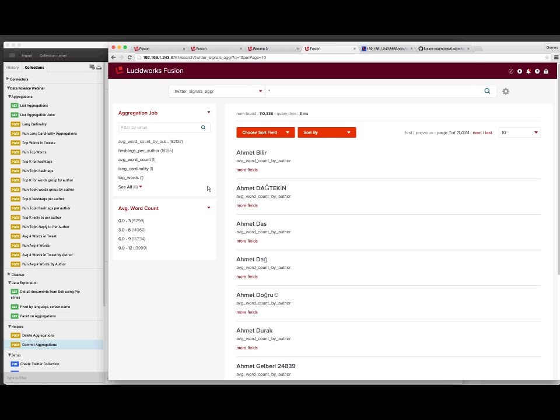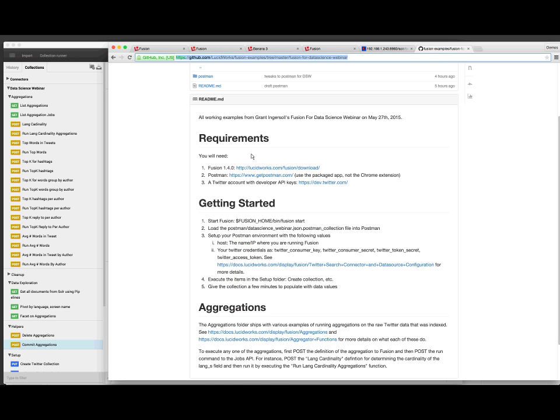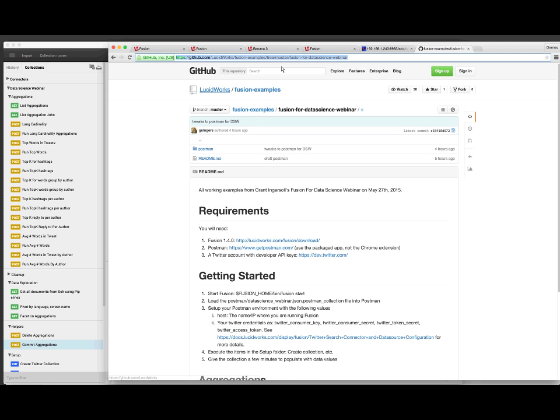With that, I'm going to switch back again. Like I said, all of these examples are available on this GitHub page here. As you can see in the window, there are some directions on how to get started with it, how to run it, and what the prerequisites are.